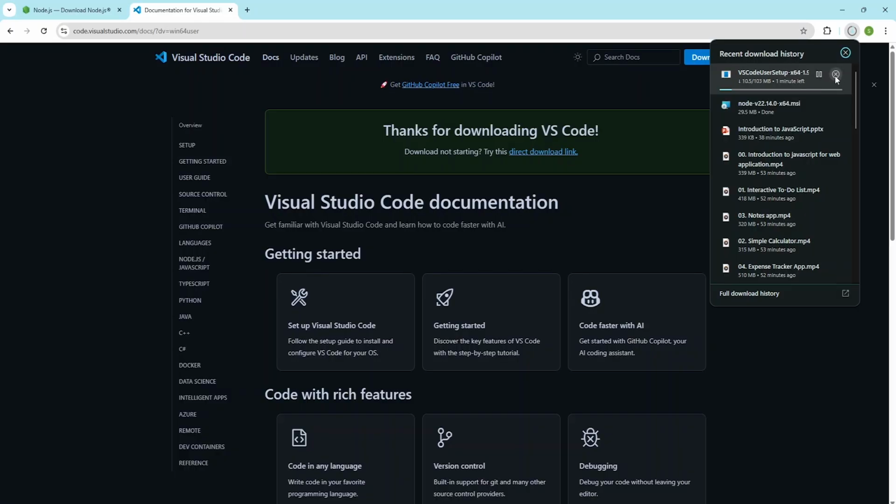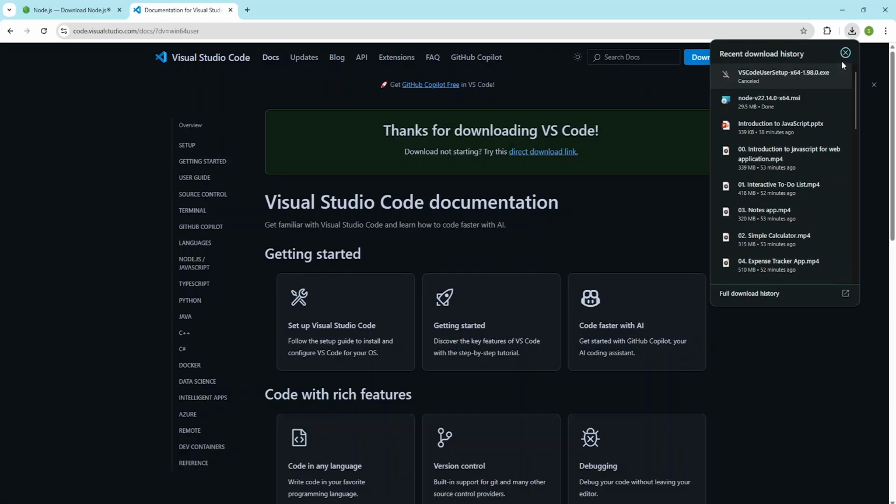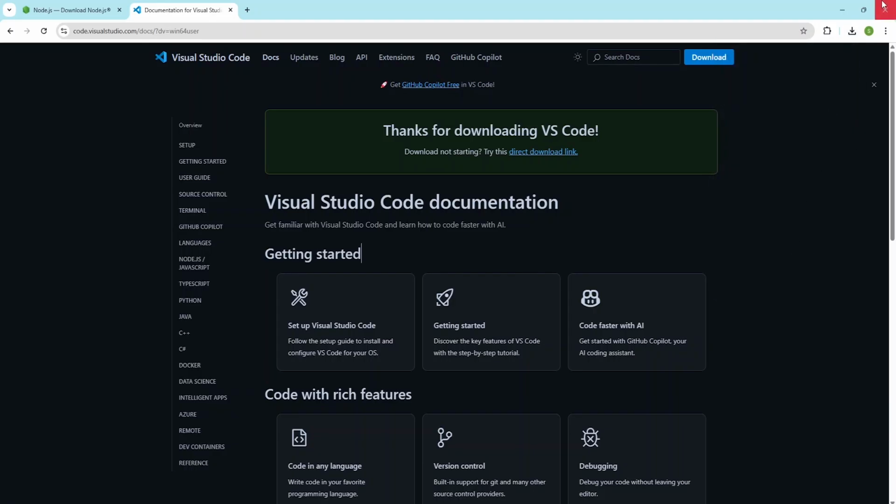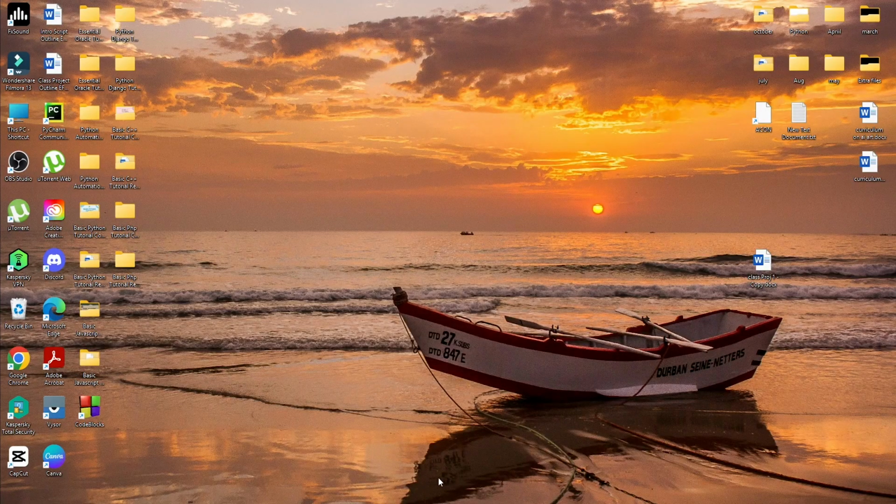I'm just showing you this because I don't need VS Code, as I already have VS Code and Node.js running.